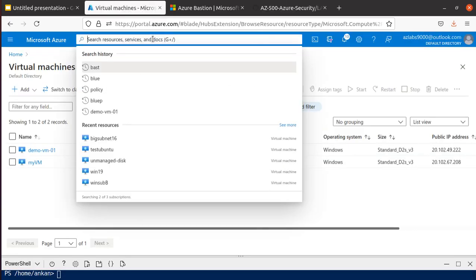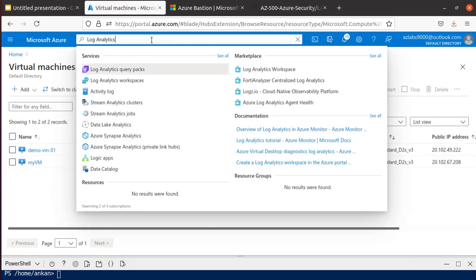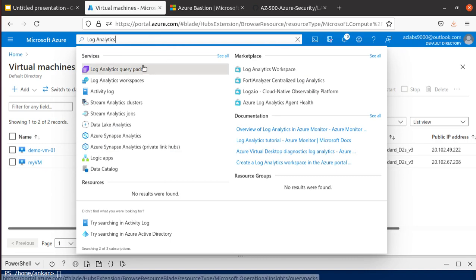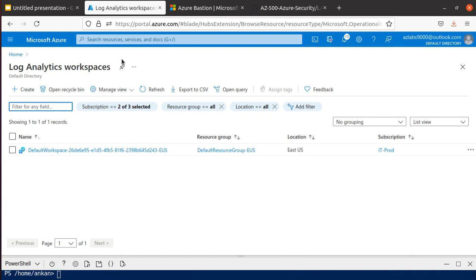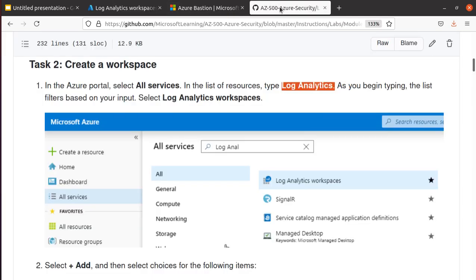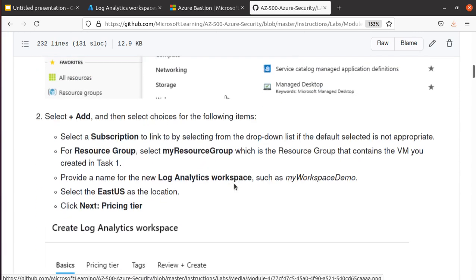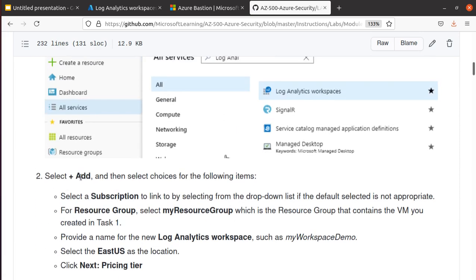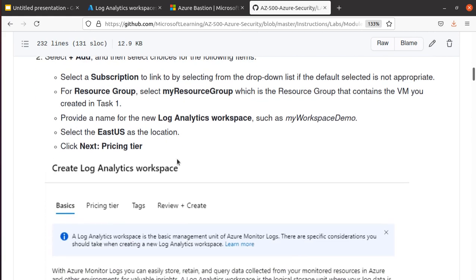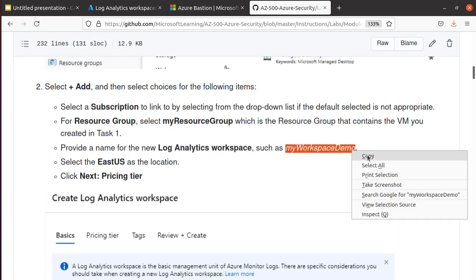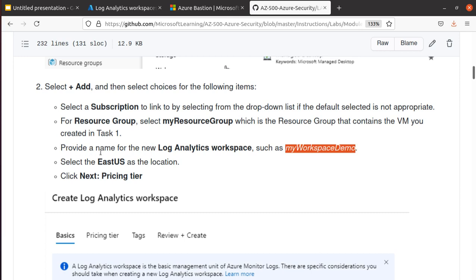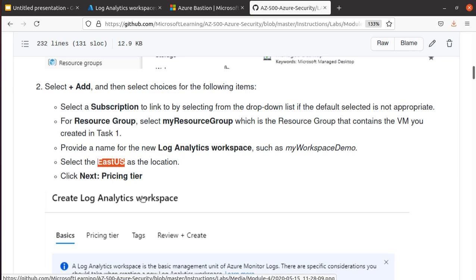So come over here, look for log analytics, and log analytics workspace. Let's see, log analytics workspace. I have one. I'm just gonna create another one. Let me make sure. It's a very simple and standard type of deployment. I'm just looking for if there's a special name. Yeah, this is the name that I want to take. The name is my workspace demo, and we're gonna deploy in East US region.